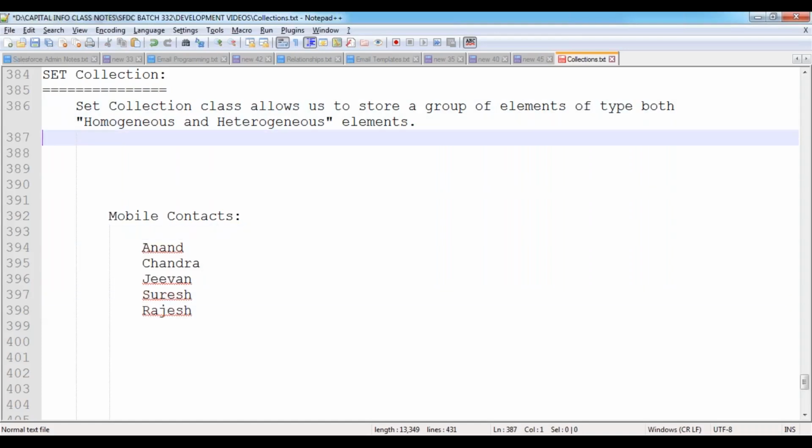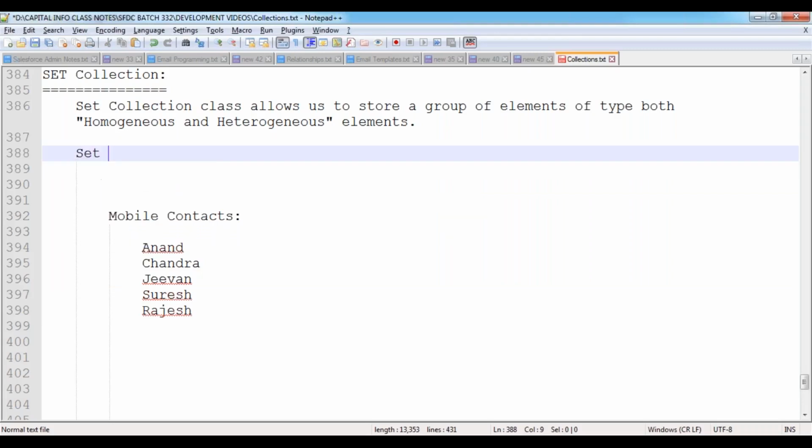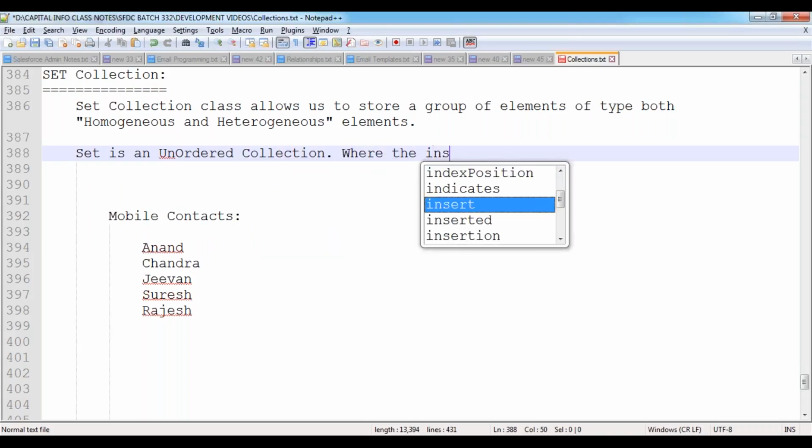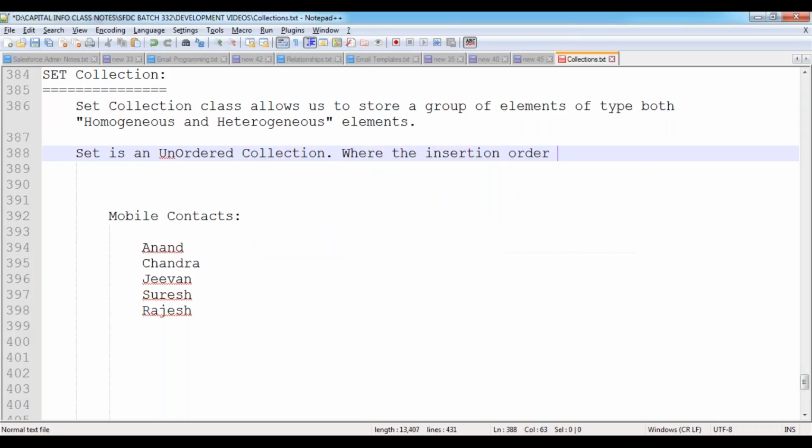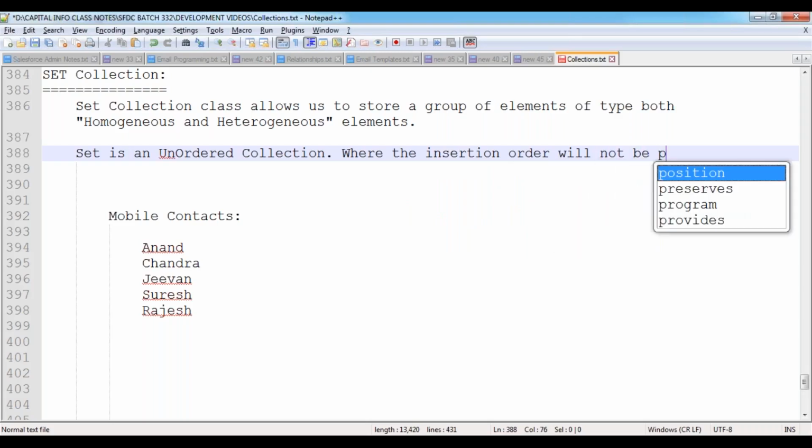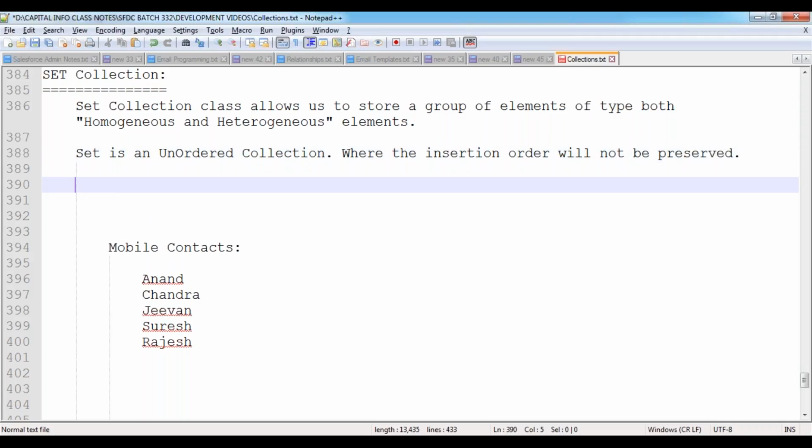Now, let me give that note point here. Set is an unordered collection where the insertion order will not be preserved.